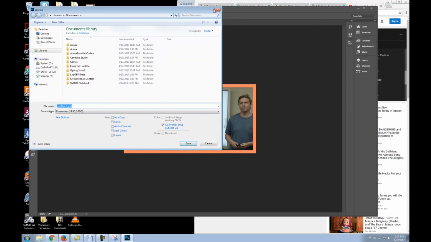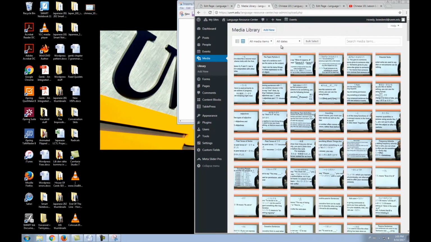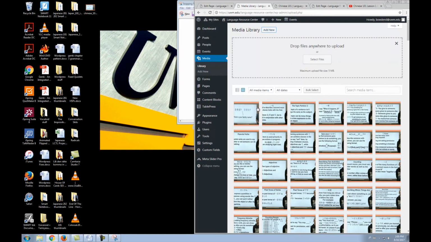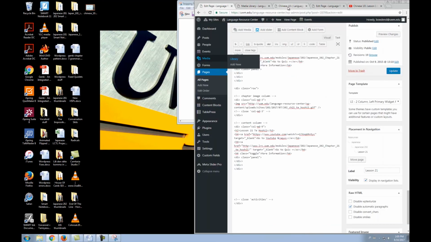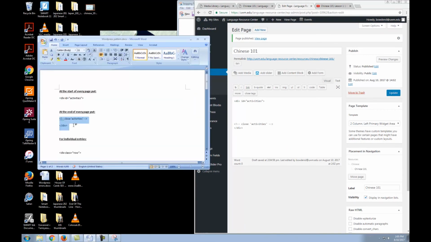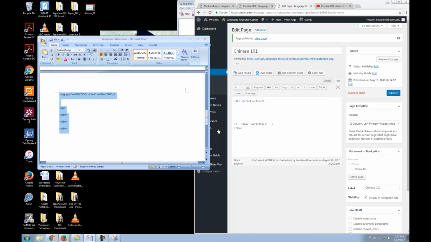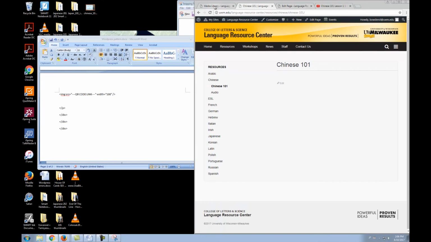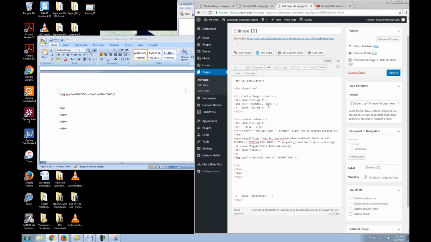And then we will go to the media library and we will add this file. Go here, we'll copy the link. Actually, one second, we've got to go to our new page and we've got to add in the template first. So we will copy from here to here and then paste. And then here we go. So now we've got our original picture up.